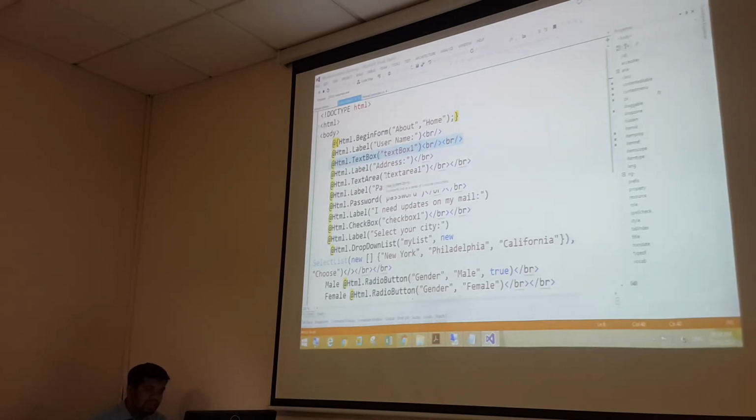For an address, I am inserting a text area. One of the differences is that multiple lines can be added. Similarly, for a password, I added HTML.Password. So if you type anything in a password, it will not display, dots will be displayed there. And checkbox, so I need updates: if you select this one, this checkbox will be ticked, so that's why I added HTML.CheckBox.